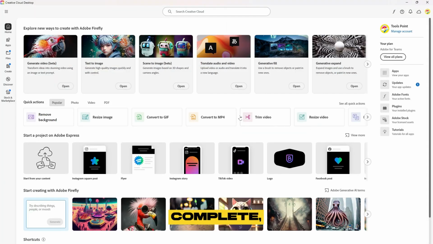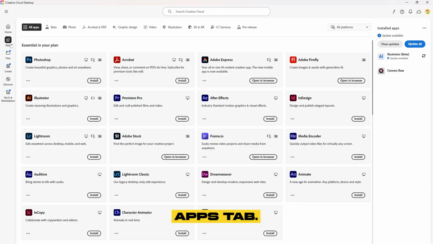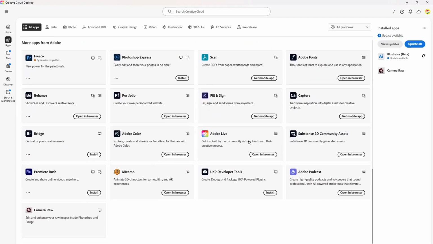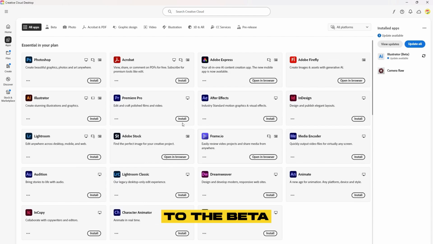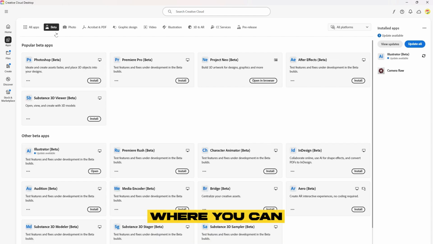Once the loading is complete, I will click on the Apps tab. Here you can install any software completely for free. Now I will go to the Beta Apps tab, where you can install the latest versions of beta software. For now, I will simply click on Photoshop to begin the installation.